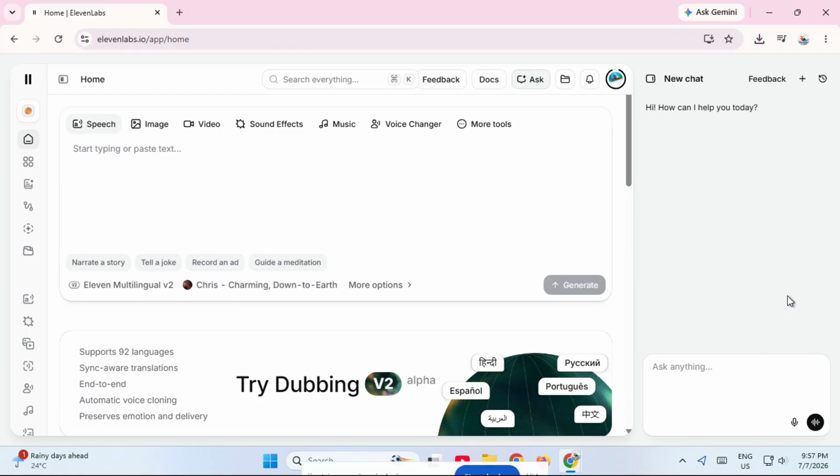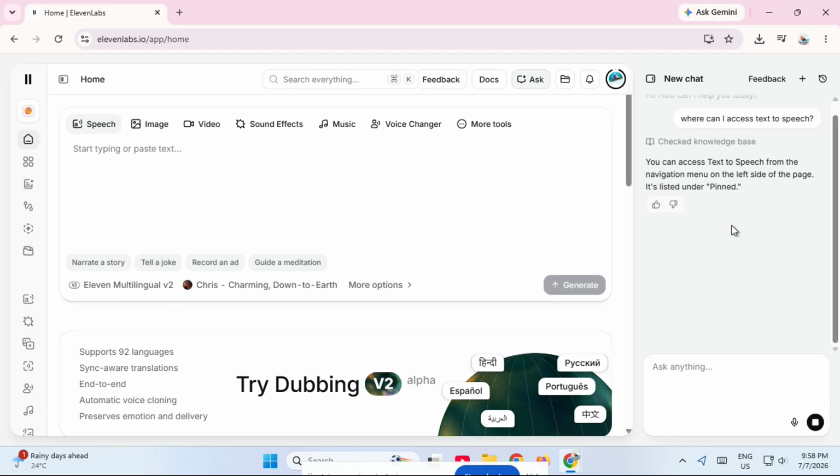From here, you can type your question into the help panel and continue working inside ElevenLabs while getting answers on the side. That makes it really convenient if you're trying to solve a problem quickly or learn how a feature works. And that's it. You've now learned how to access the ElevenLabs AI help agent by clicking the Ask icon in the top right and opening the right side window.